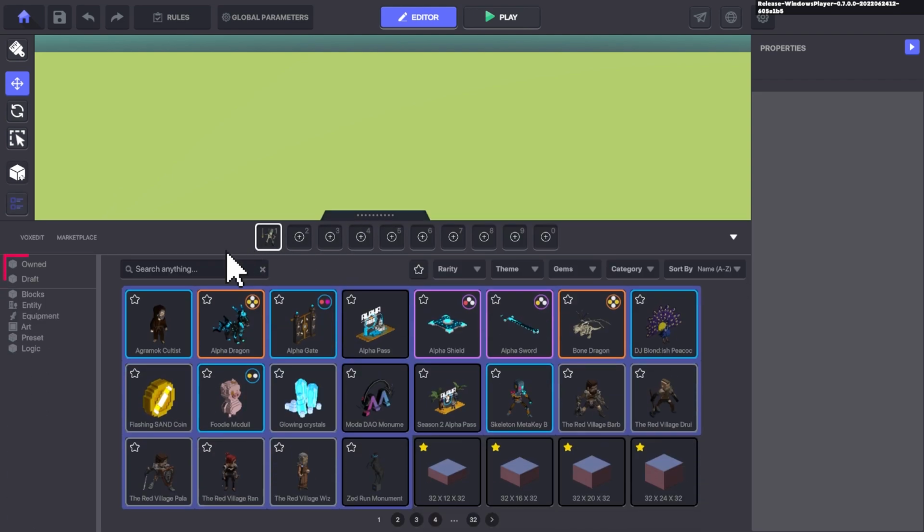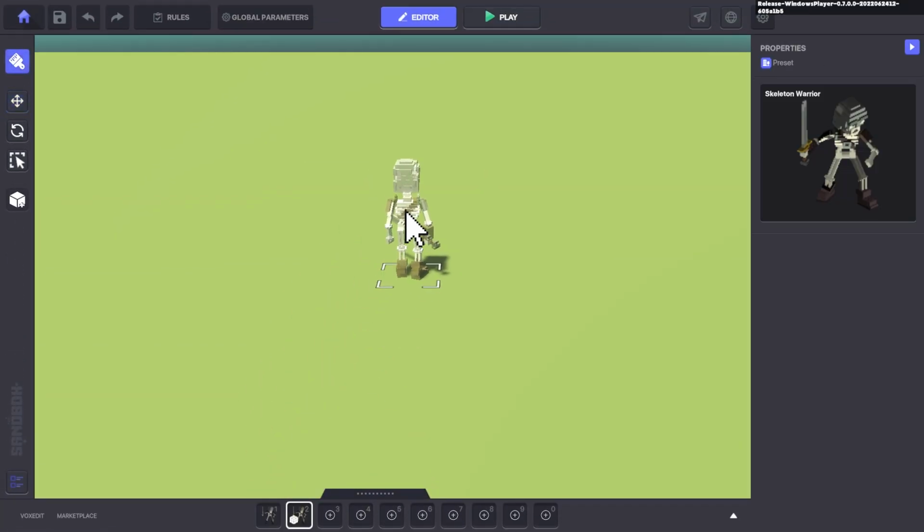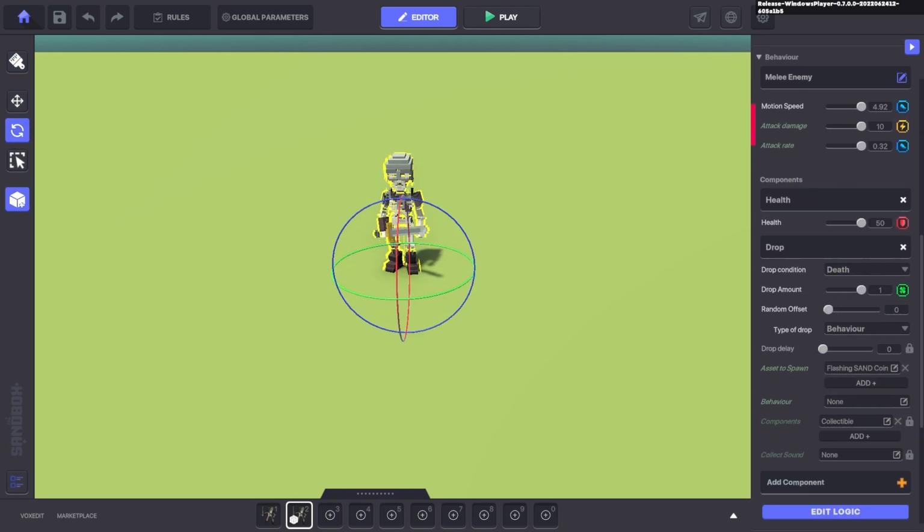Even if it's deleted from the scene, you can open the library, navigate to the preset filter on the left-hand side, and add it back to the scene like any other object. Except this one already has all of the customizations to the behavior, components, and parameters set and ready to go. This is a pretty simple use case, and you might be wondering, why would you bother saving a preset when you could just duplicate the object you've already edited?